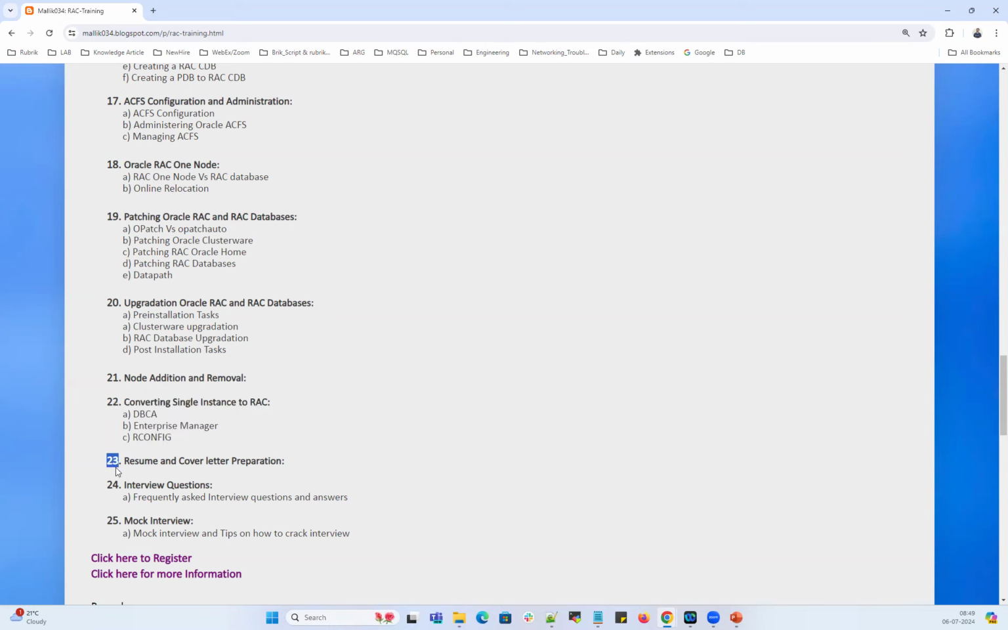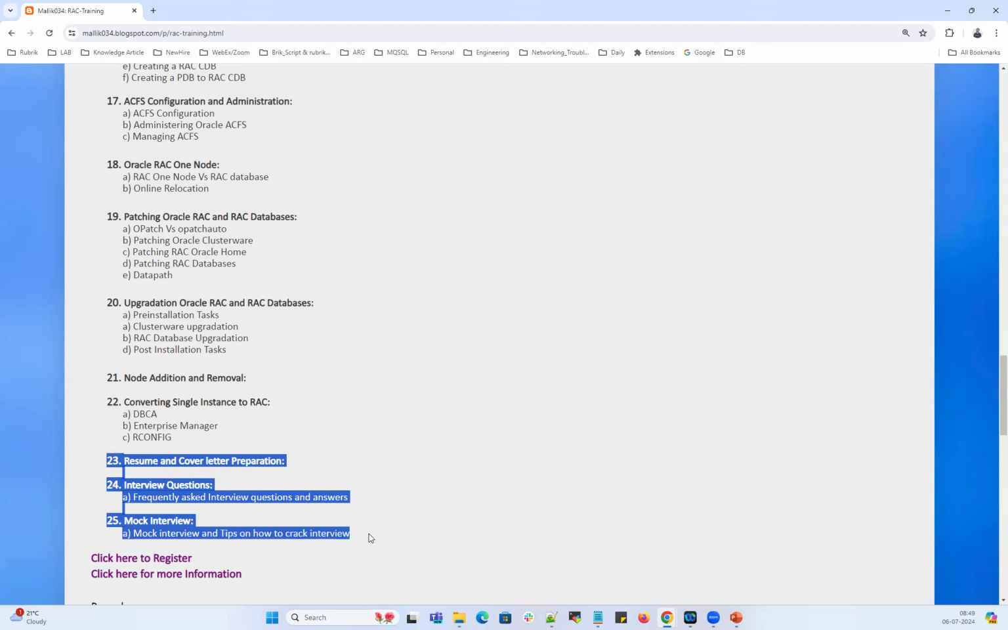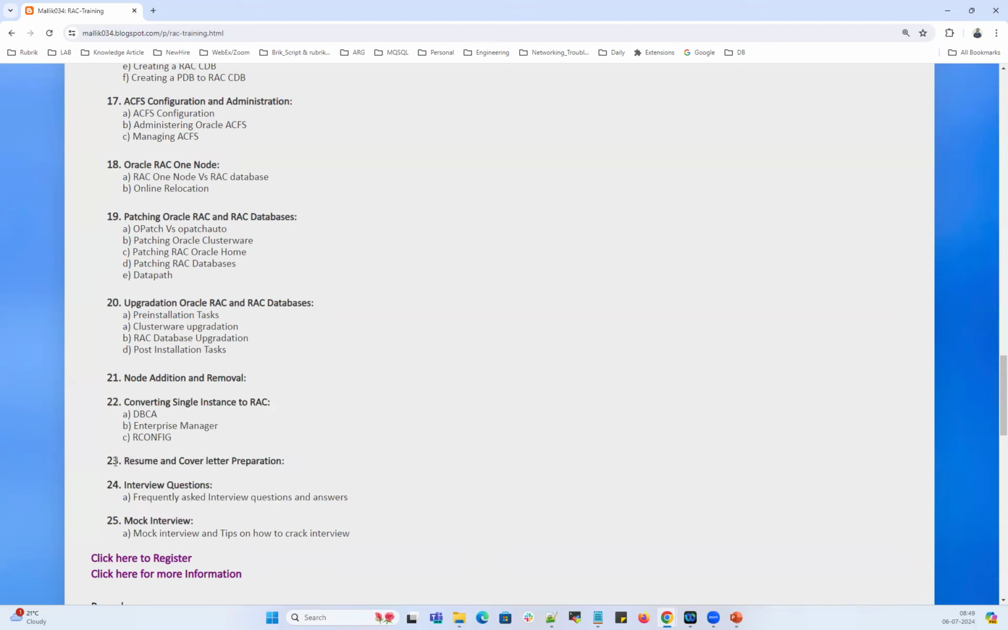And then chapters number 23, 24, and 25 are extra topics, where in 23 we're going to talk about resume and cover letter. I'll go over my own resume and cover letter. I'm going to give you some important advice and tips on how strong your resume should be so that for any openings you apply to, your resume gets shortlisted. I'll give you some advice on how your resume should look and what strong points you should add to it.